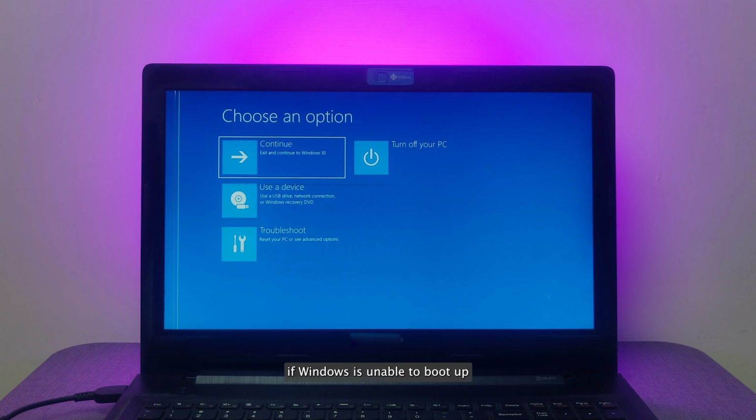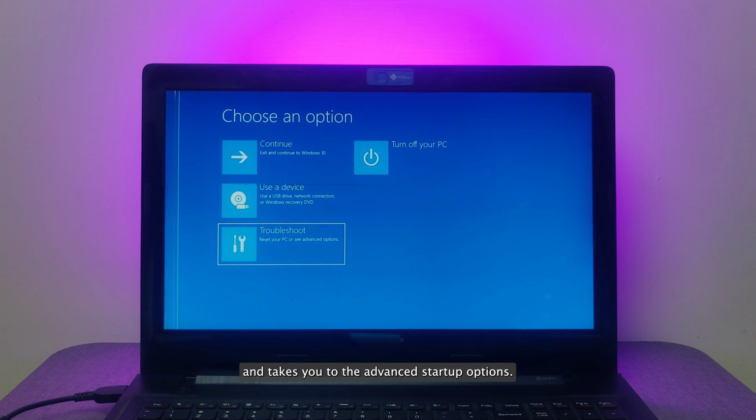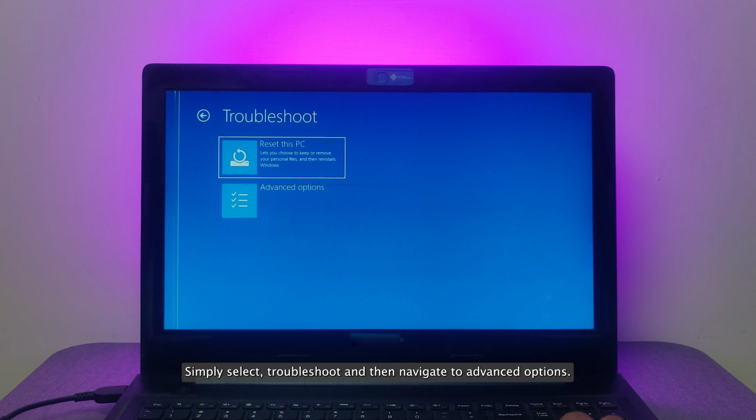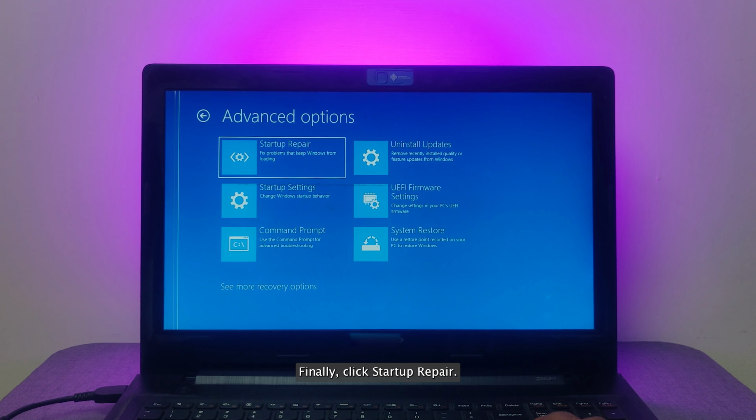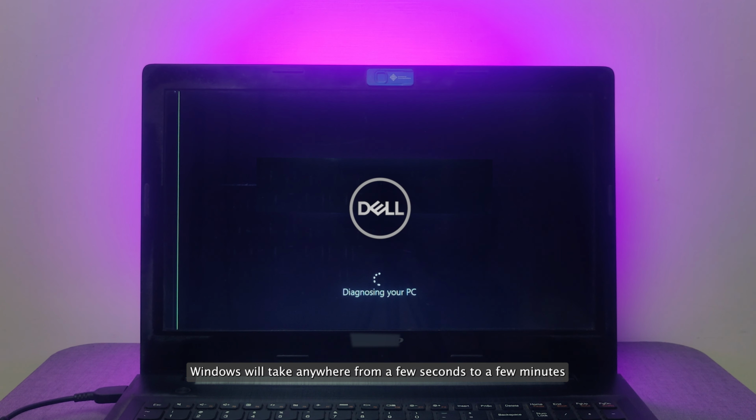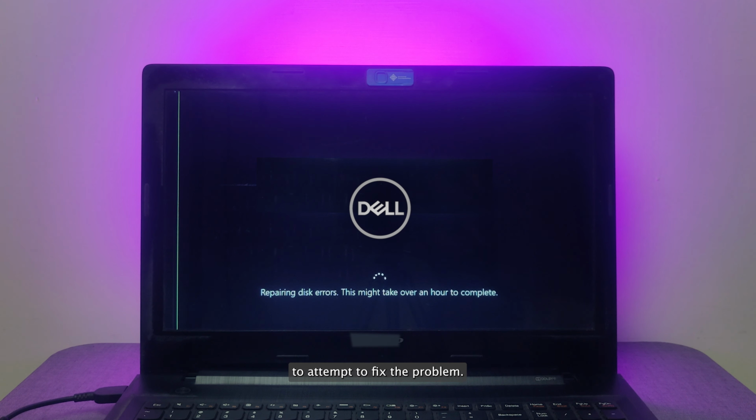If Windows is unable to boot up and takes you to the advanced startup options, simply select Troubleshoot and then navigate to Advanced Options. Finally, click Startup Repair. Windows will take anywhere from a few seconds to a few minutes to attempt to fix the problem. If this method does not help you, then move ahead to the final method.